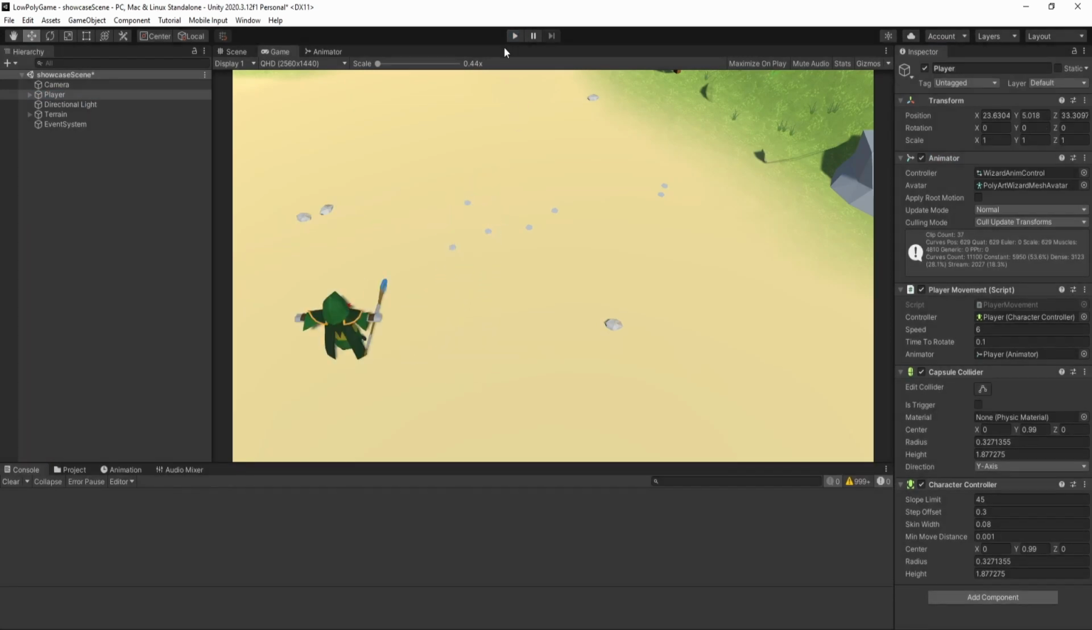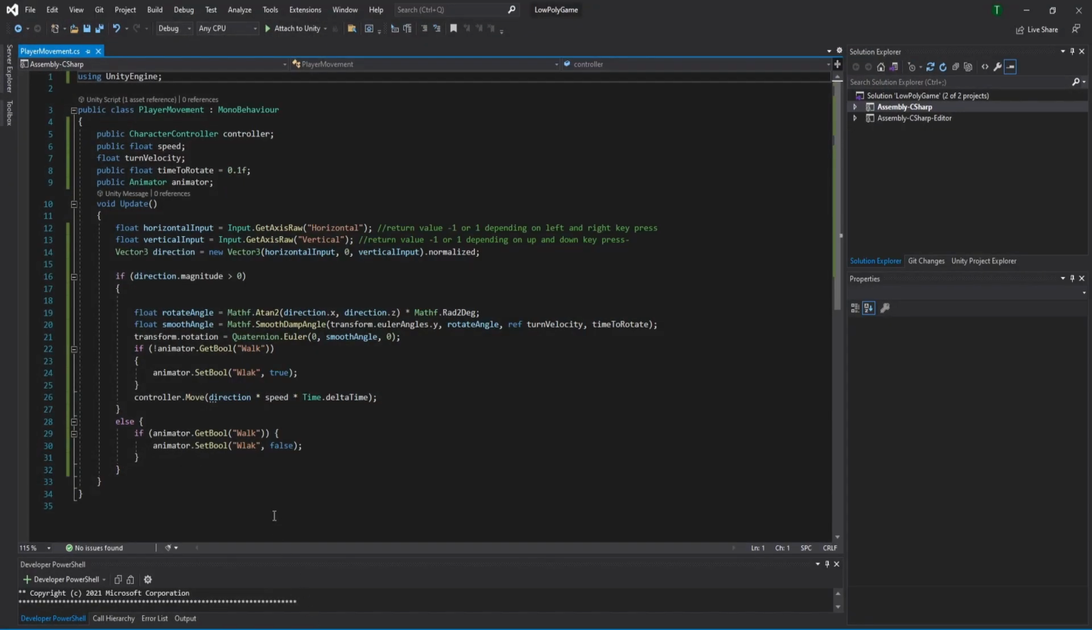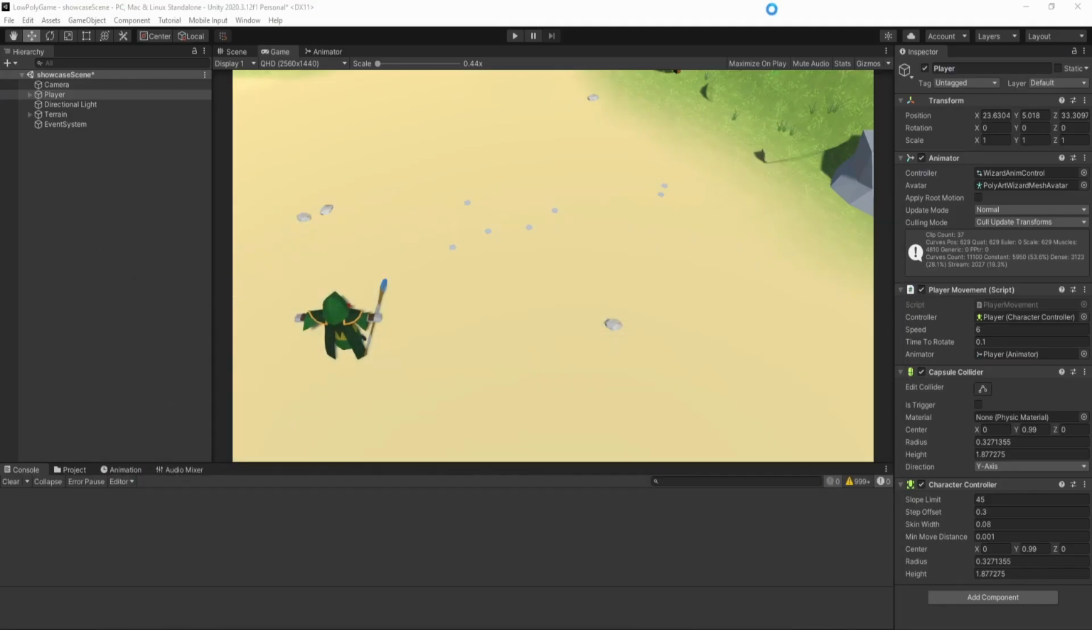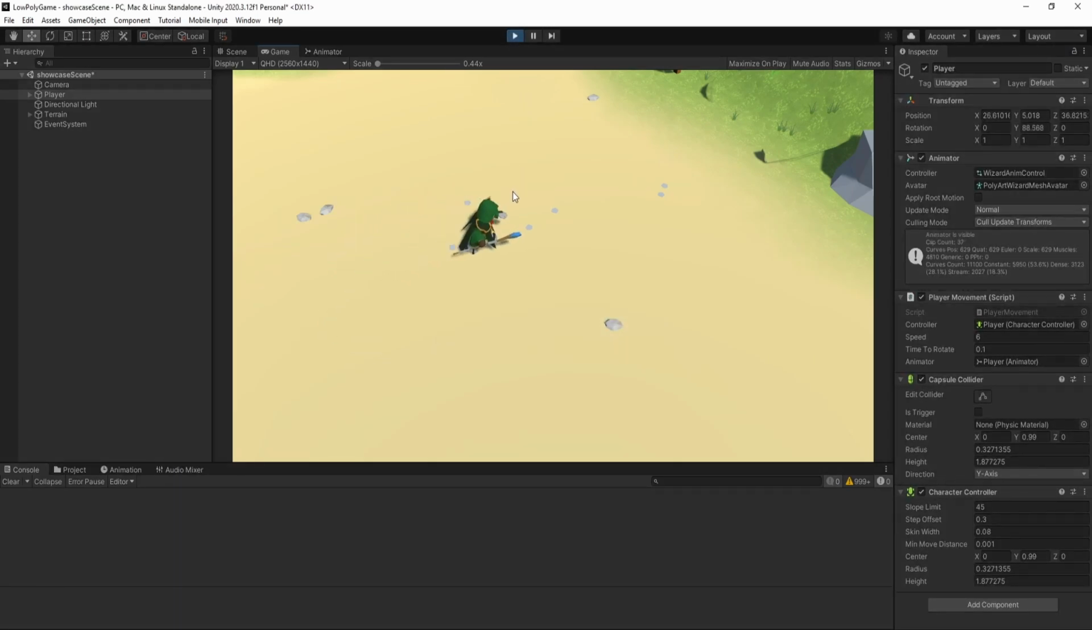Okay, something isn't right. Did I make a mistake in the script? Yes, I did. I didn't type walk correctly. Let's fix that and give it another go. And yes, everything works perfectly now.